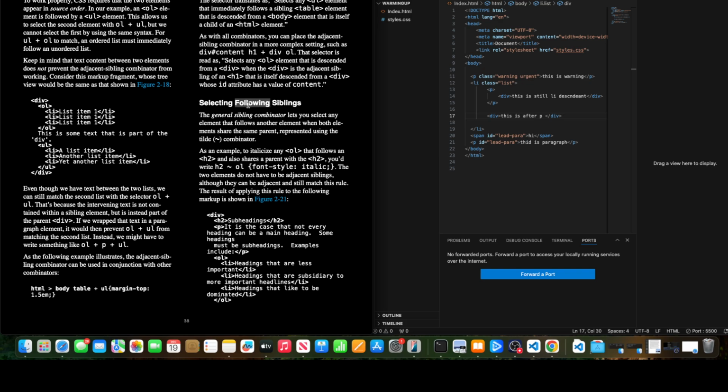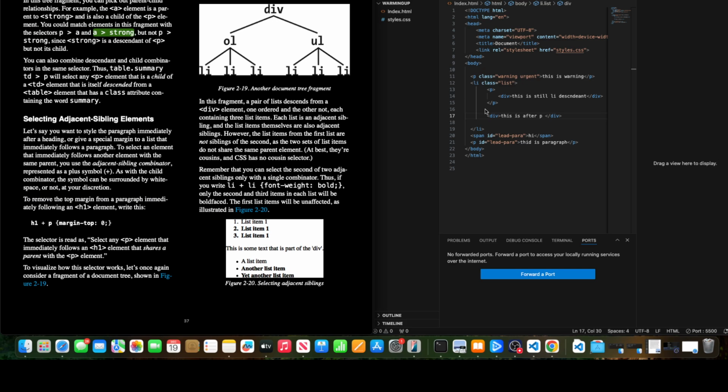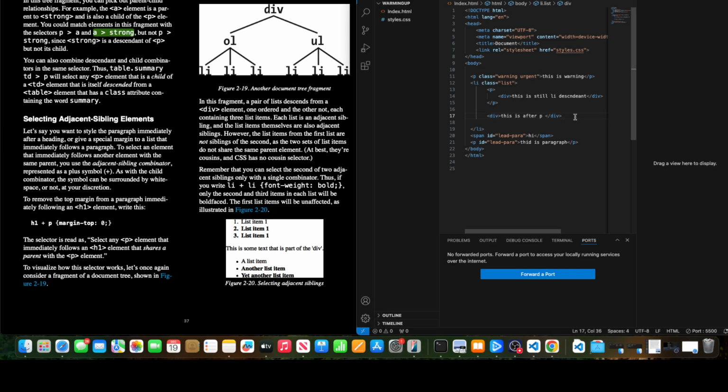Now selecting following siblings. The general sibling combinator lets you select any element that follows another element. Here it is H2 and OL. The two elements have to be siblings with the same parent. This is not quite the correct explanation for this.